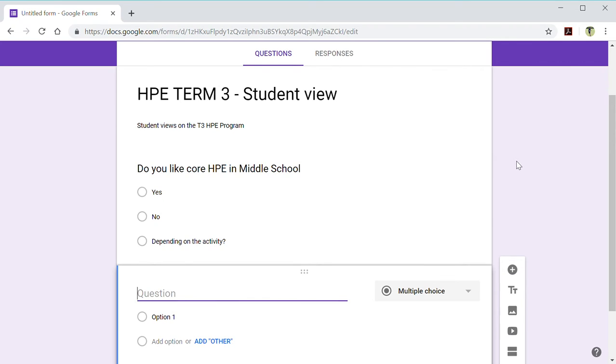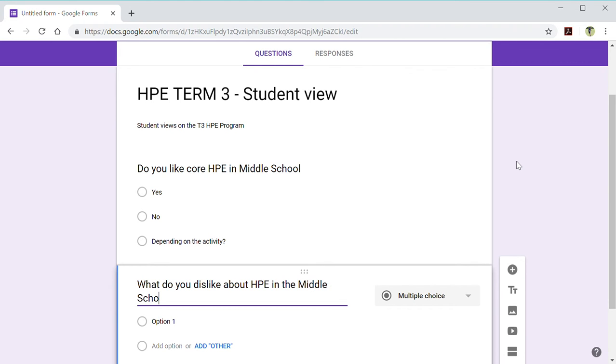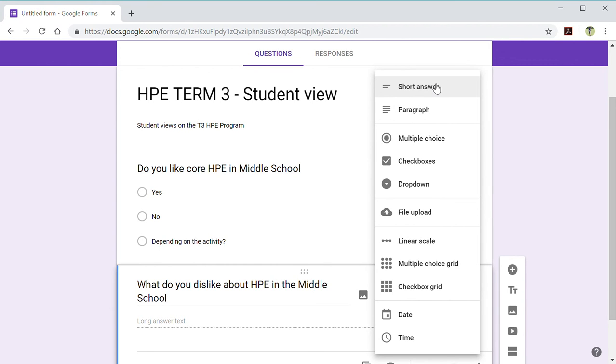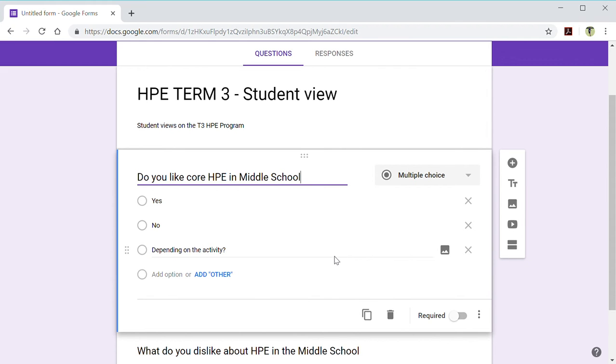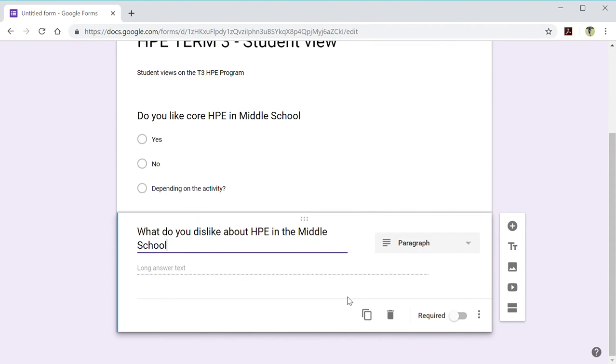Then we're going to create another question, and you'll get the difference here. What do you dislike about HPE in the middle school? Now you'll see that Google's changed that to a paragraph question, and you can actually change that to short answer. So that person, when they receive that question, they're going to have to write a response. People don't like writing responses in Google Forms, so you'll need to be wary of that.